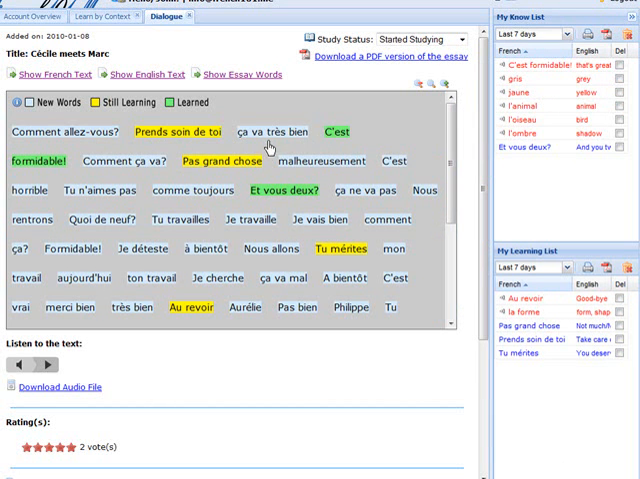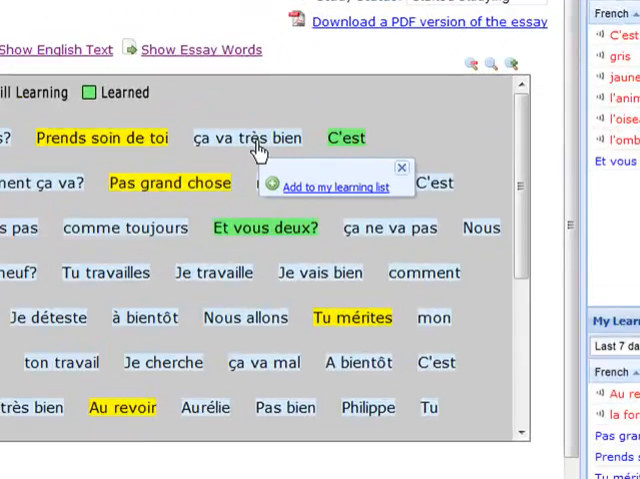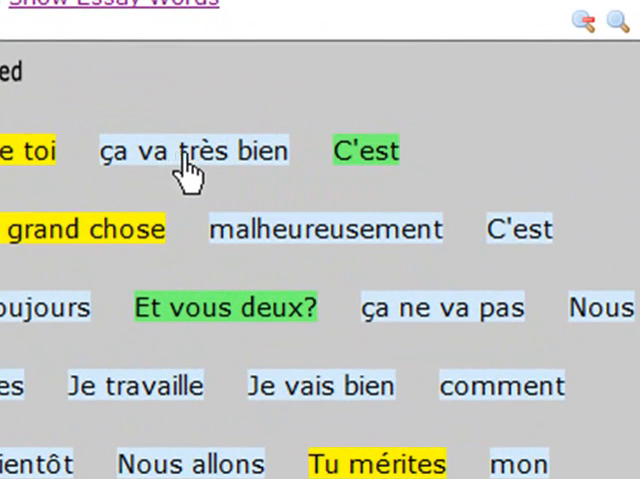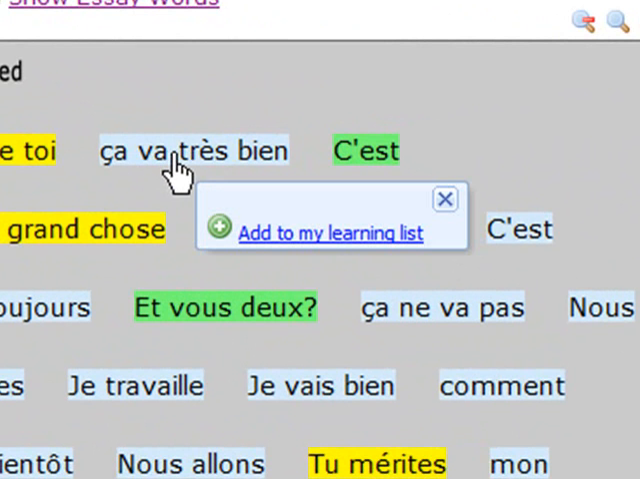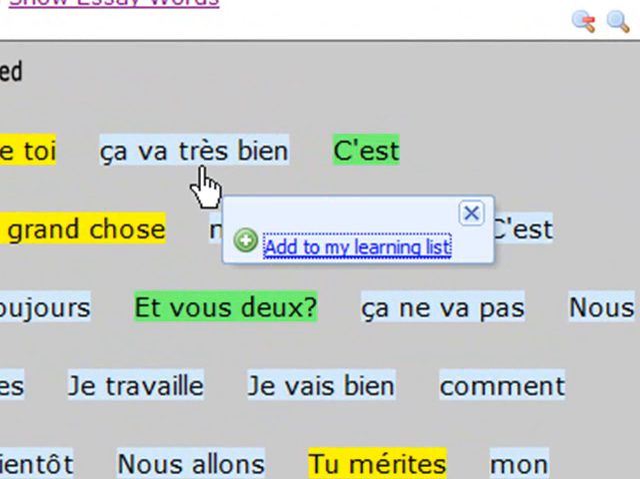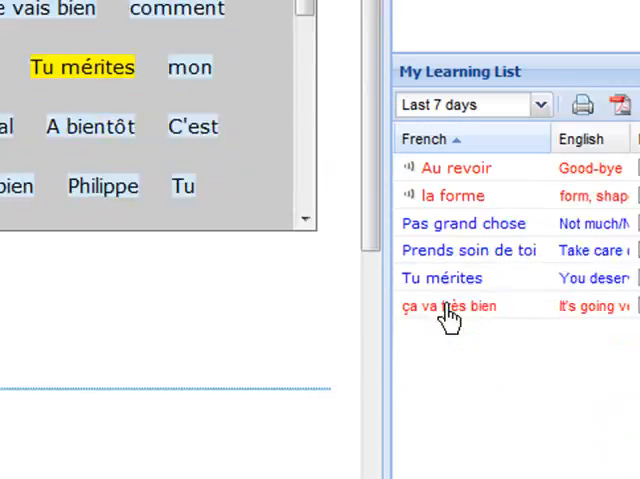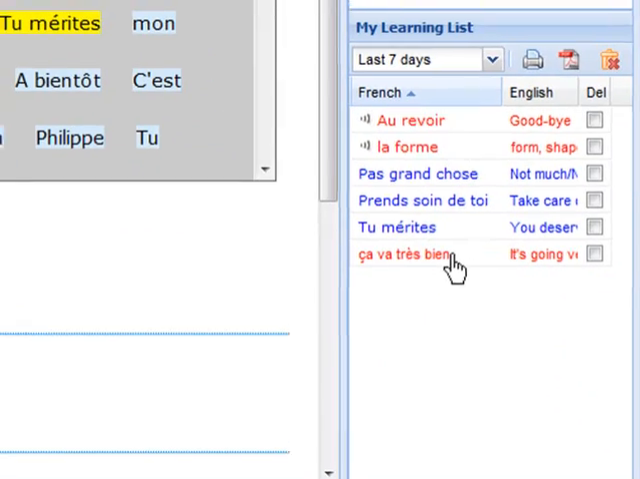Let's point our mouse over this word. As you can see, a small tooltip appears with a link saying, Add to my learning list here. Let's click on that link and see what happens. As you can see, the word color changes to yellow, and it appears in our learning list here.